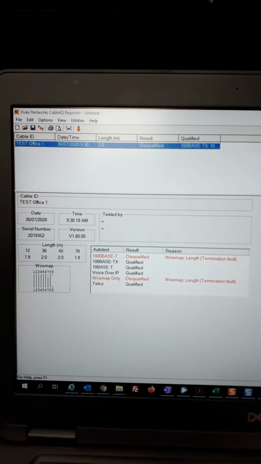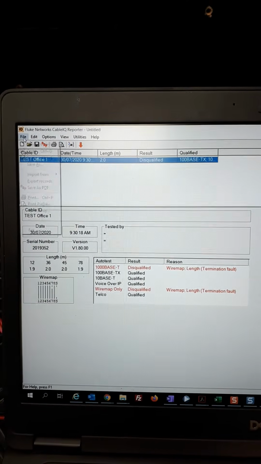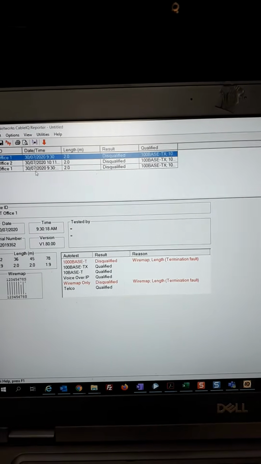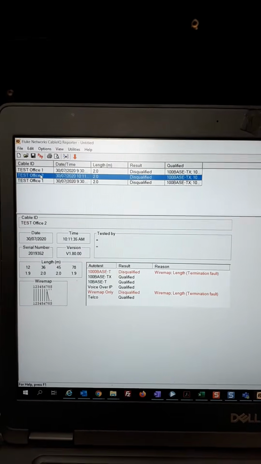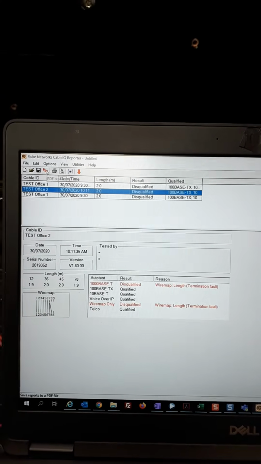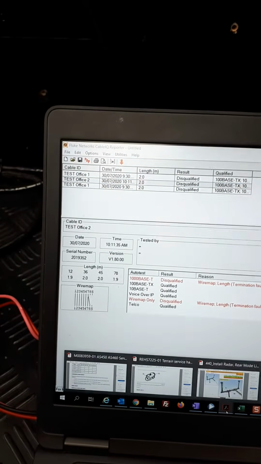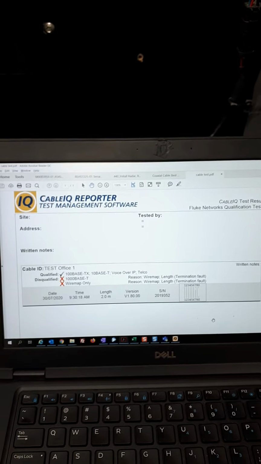And if you want to load your results, simply go File, Import from, CableIQ, and you can see Test Office 2 results are there. Then you can go save to PDF and you will get a report like that, which you can save and send to the customer or put in your work pack if you want.